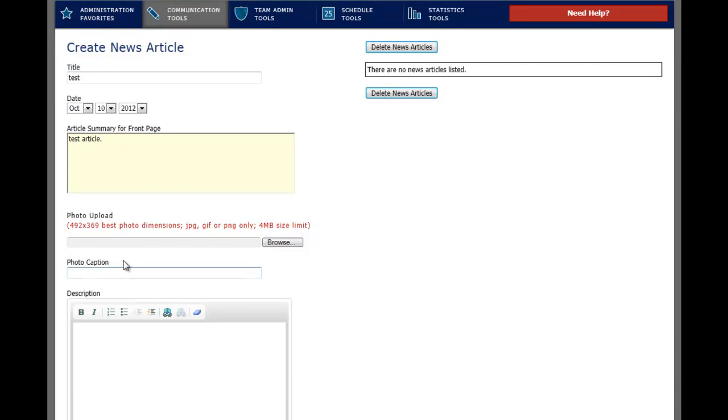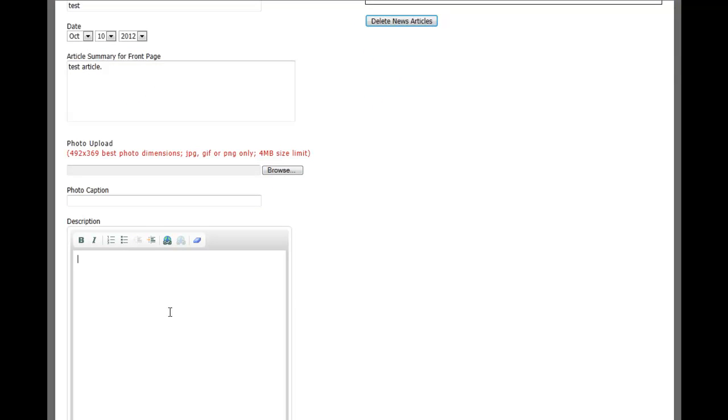We can add a photo or some other image if you want by browsing and adding it, giving the image a caption. And then down here in this area is the actual web page that people will see when they click on the news article. So let's just put some information in here a couple times so you can see how that works.